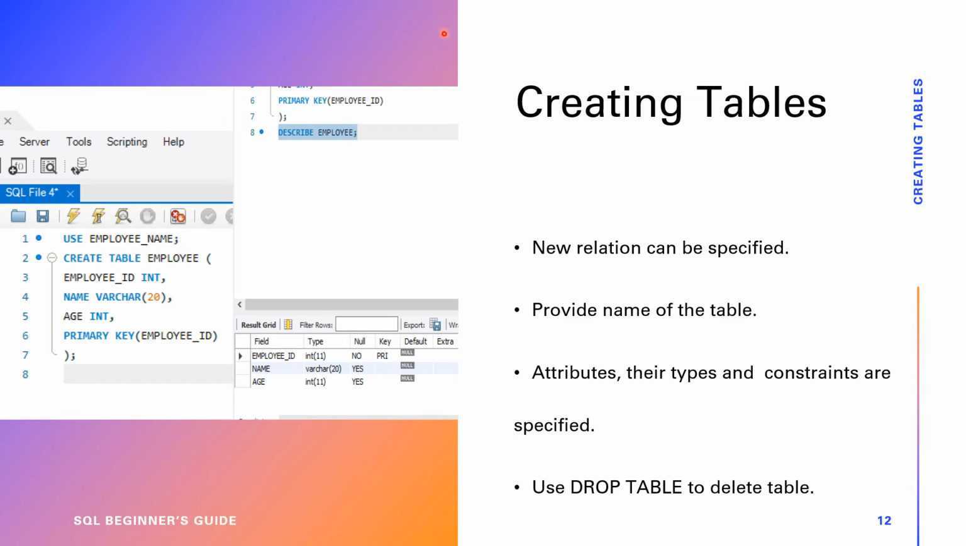Here we are going to discuss how we can write queries to create tables. Create command can be used in SQL to make new relations. You have to give the table or relation a name, where attributes, their types, and constraints are specified. So in the relation, data can be stored.